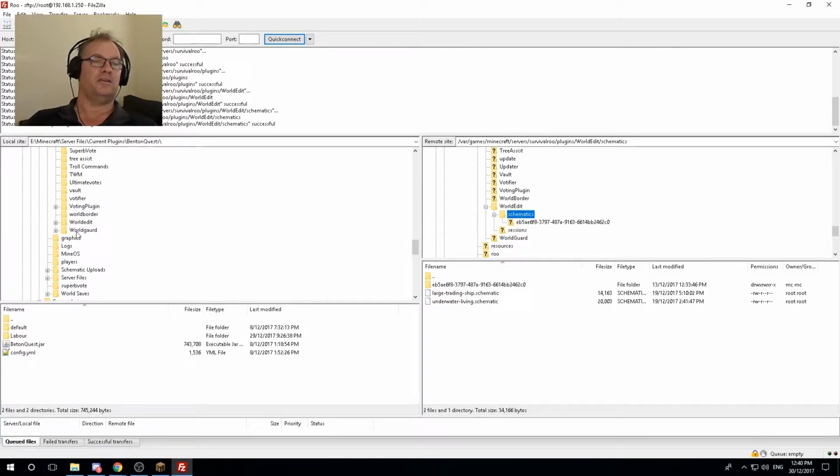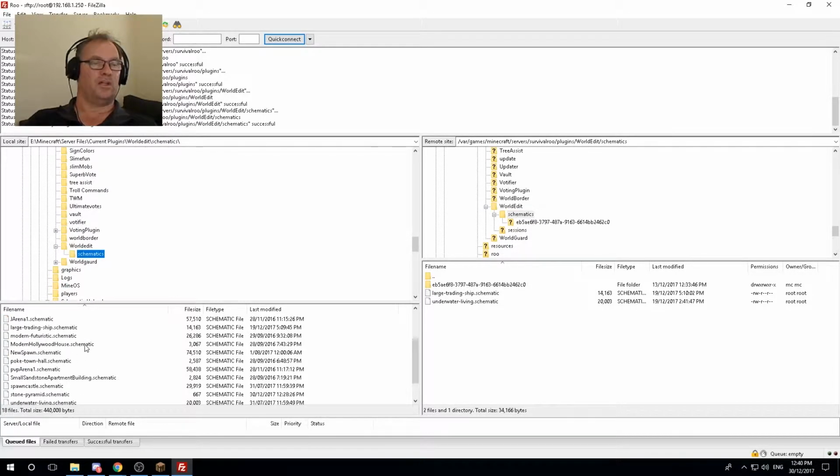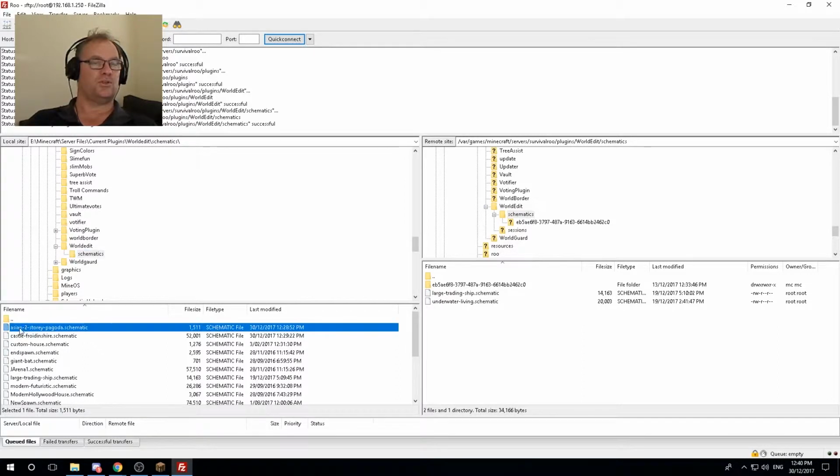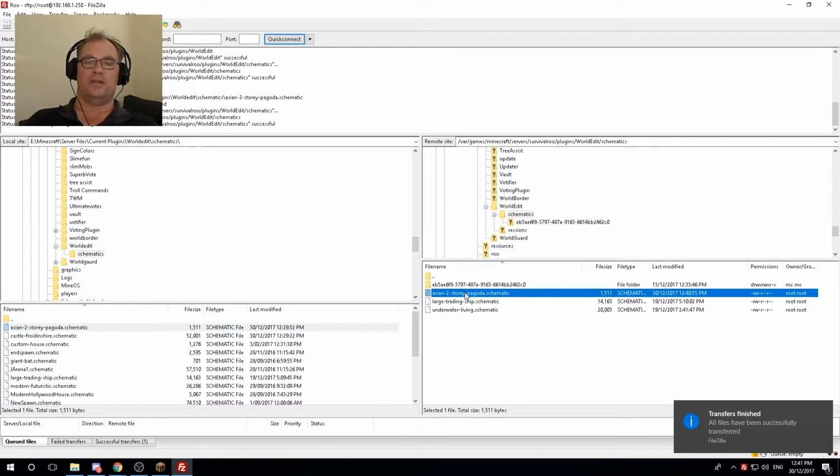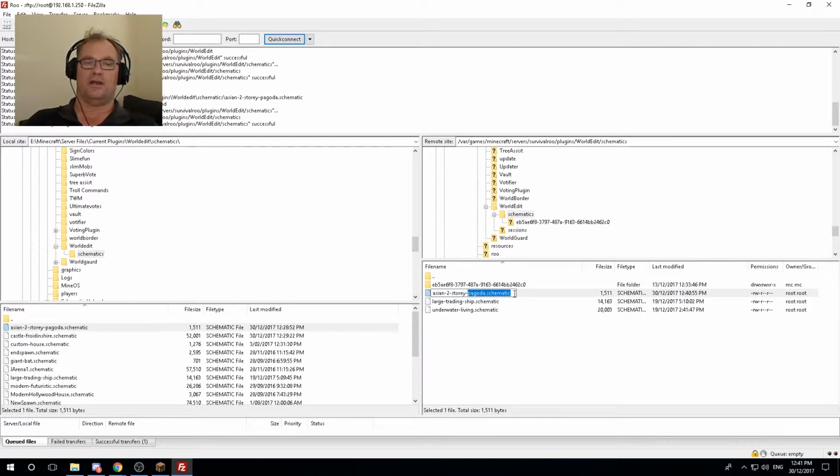So I've saved the schematics in my schematics folder here, and it was Asian 2-story pagoda. There's that one there. So I'm going to drag that over. Now, you need to make note of the name of the file, because you need to remember that name. So Josh, I'm going to just pop into Discord. Yep, there's the name of the first one. There's Castle Freudenshire. I'm going to put that across.